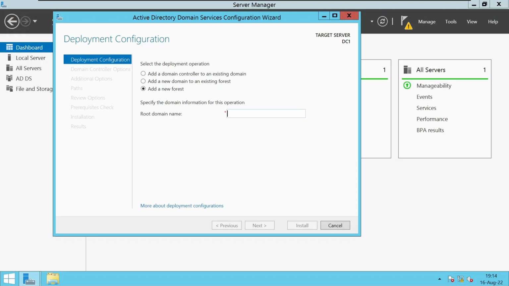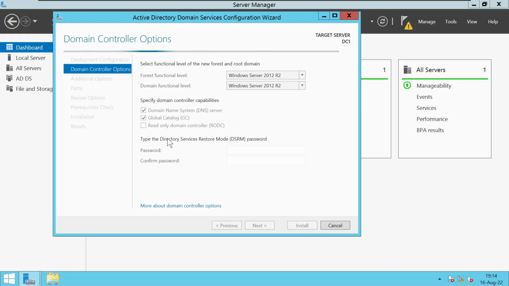Now we need to specify our domain name. For this course, I would like to call my domain melvin.com. I like to call it that way. Next, we click next and wait.